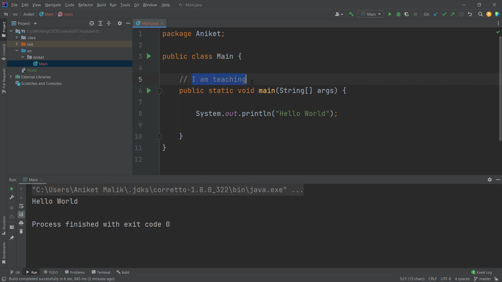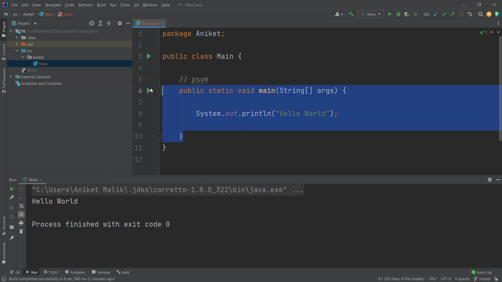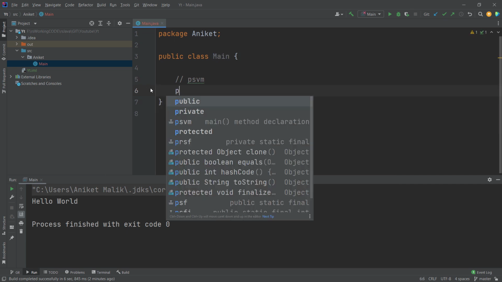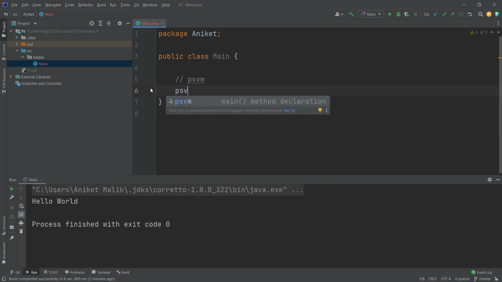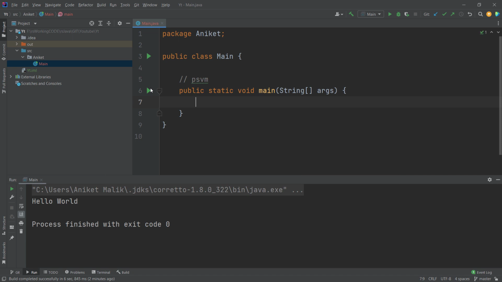Now, I have written PSVM. You'll say, what is PSVM? The shortcut to create this thing is PSVM. You might say, I don't believe you. So I'll say, see, I'll do it again. See, I got this, I'll press enter and I'll get this.